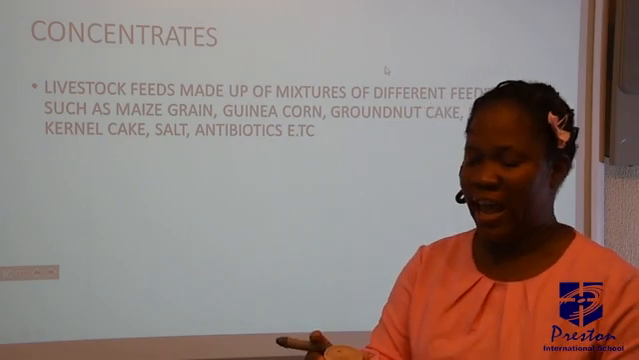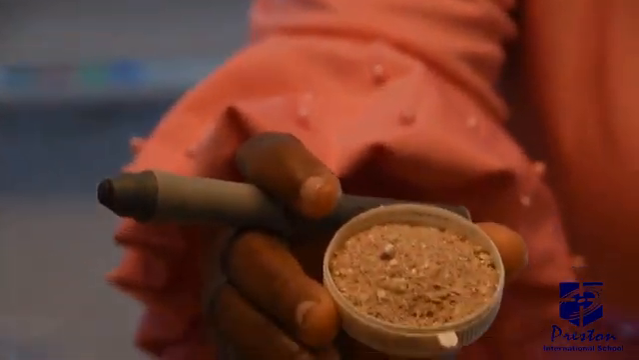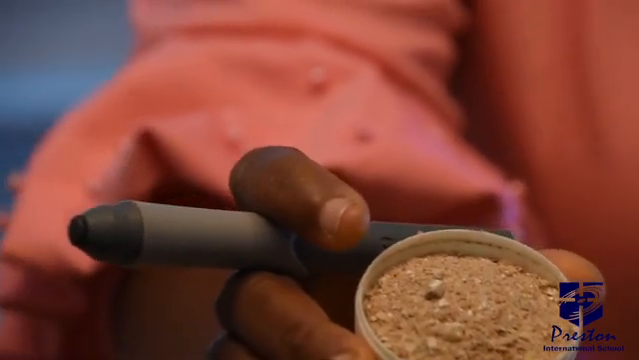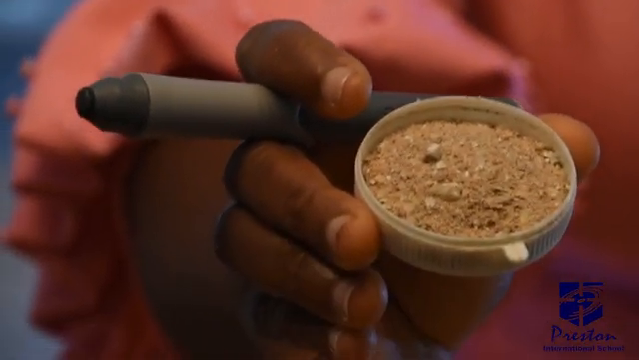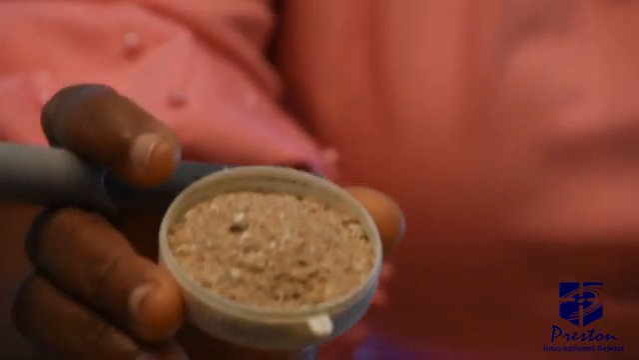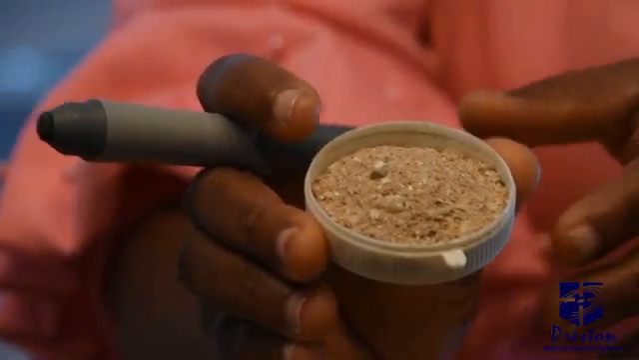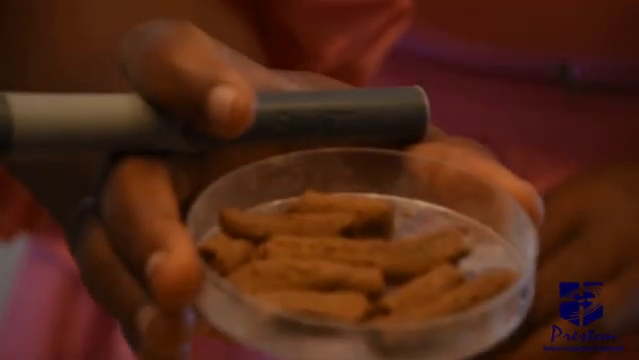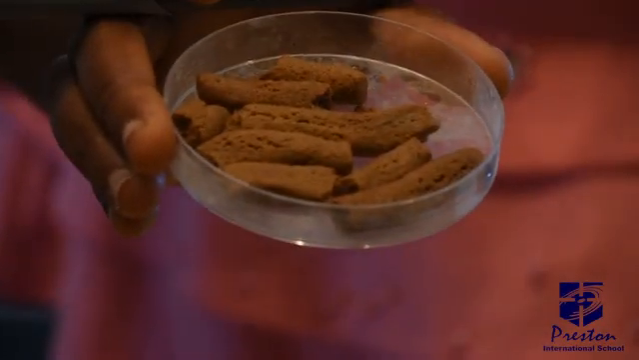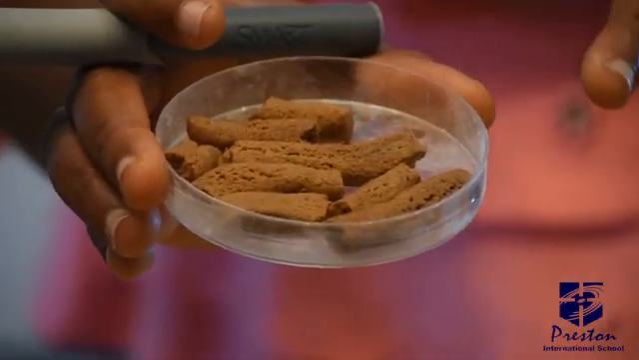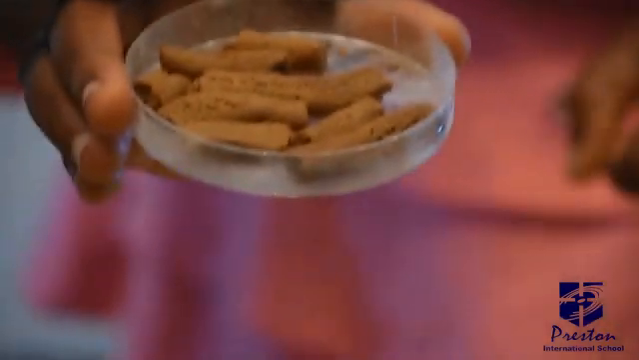What I have here is an example of a concentrate. It's a mixture of maize, groundnut cake, bone meal, fish meal, oil, and salt lick. I want to believe that you have seen this before, but if you have not, this is groundnut cake, and the local name is kuli kuli. You mix it together with your animal feed, most especially for poultry birds.